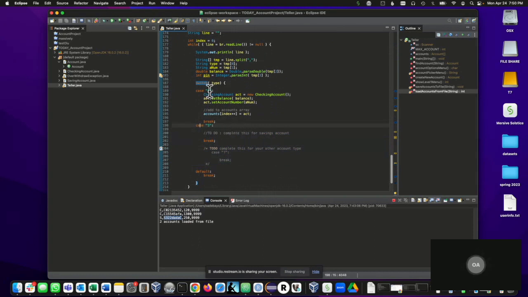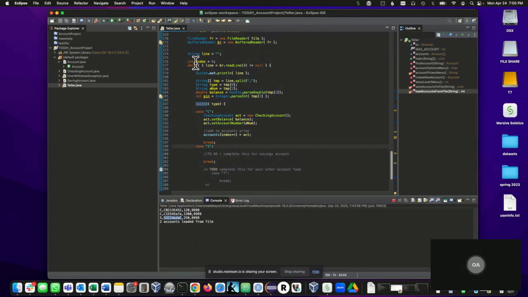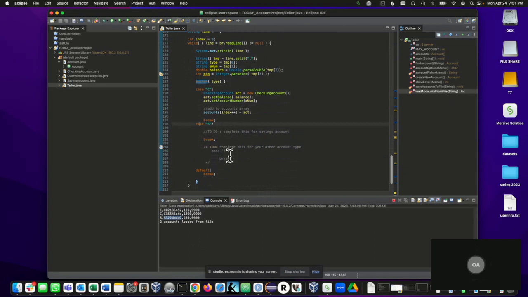So here I have support for account type C and account type S. You need to add the third one for you, whatever it is. If, who knows, it's a brokerage account, the type can be B or something like that, whatever it is.